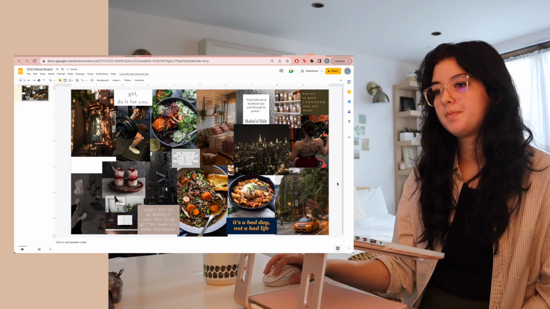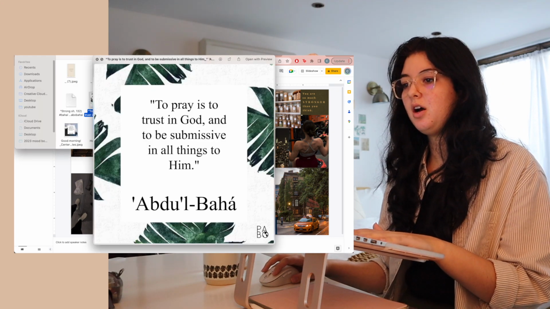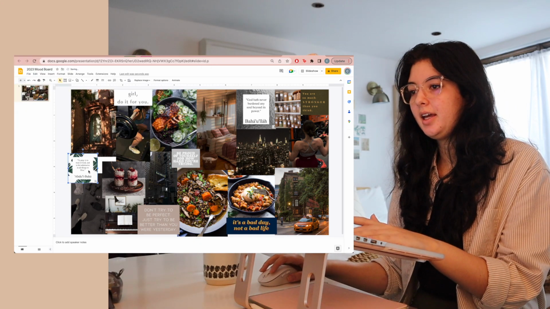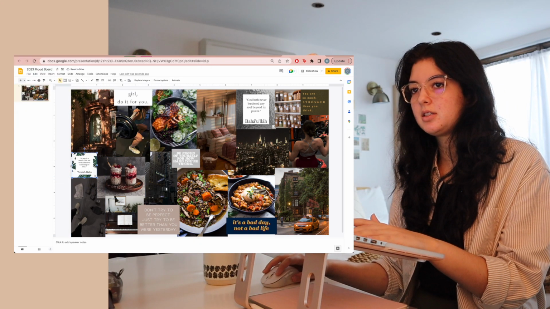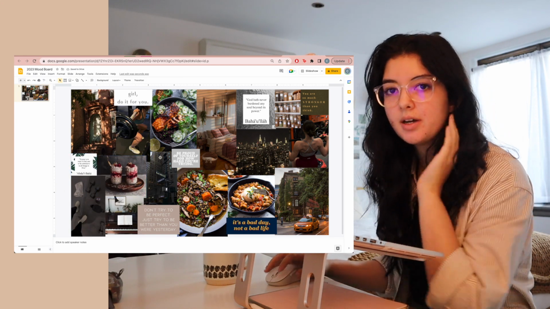Yes! Okay, one more quote. To pray is to trust in God and to be submissive to Him in all things. It's a little niche, but I kind of like it. Let's do this one. Let's see if it fits. Kind of fits right here perfectly, but I might need to move some things around.